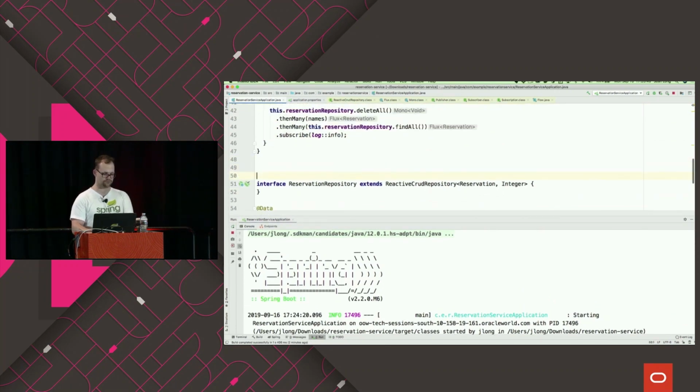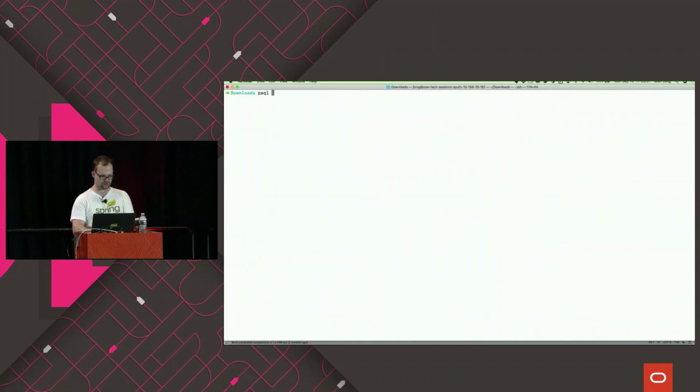Now, what I want to do, and by the way, we can actually go into Postgres here and confirm as much, I guess. That's a good idea. Okay, so select all from reservation. There we are.